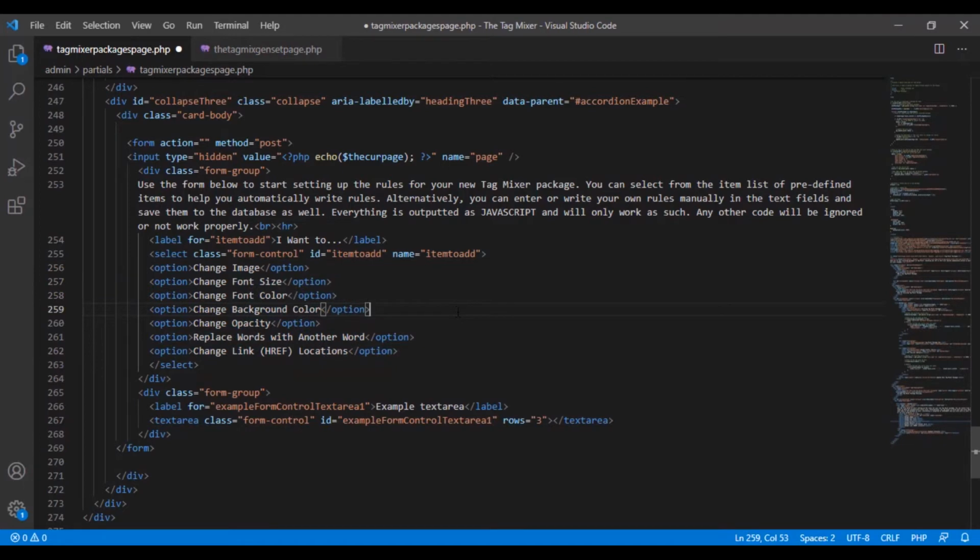Okay, so in the items to add, we're going to allow the user to change an image, change the font size, change the font color, change the background color, change opacity, replace words with another word, and change link locations. This is a lot of information for a marketing page. It allows you to change a ton of stuff. So we're going to start with this, and then we can add features later.